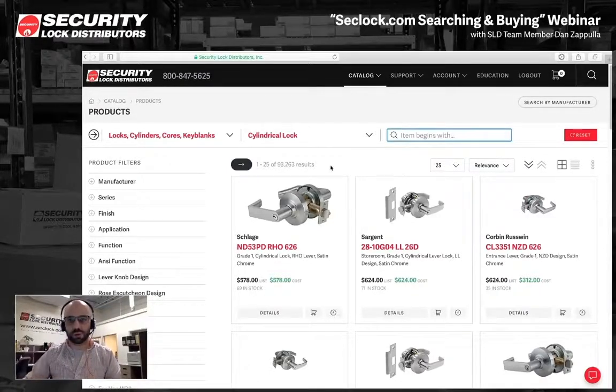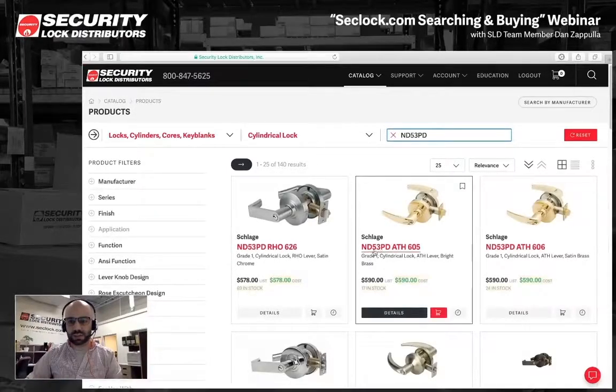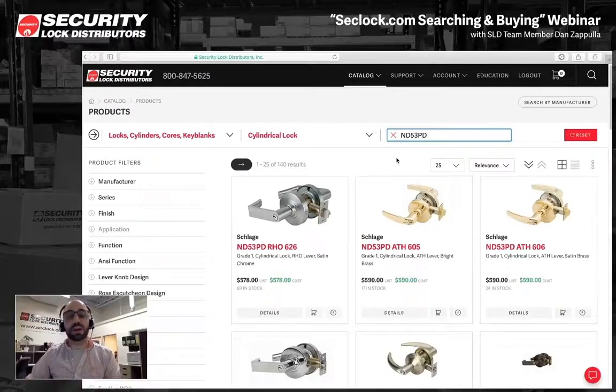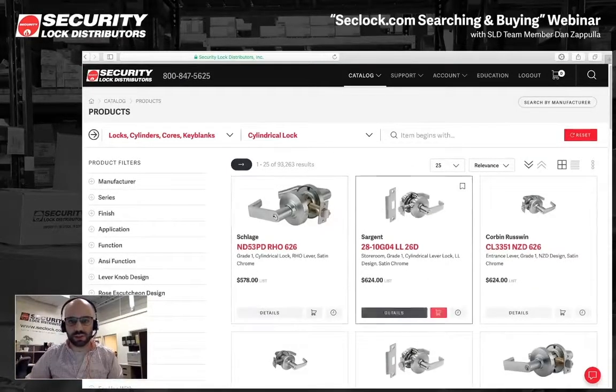So for example, if we were looking for this item right here, the Schlage cylindrical lock, if we just happen to type in ND53PD, it would only return items that begin with that phrase right here. So only items that begin with ND53PD. It will not return any items that have a term in the middle or the end or anything like that. It's only items that begin with that. So let's X that out and we'll go back to our 93,000 results.